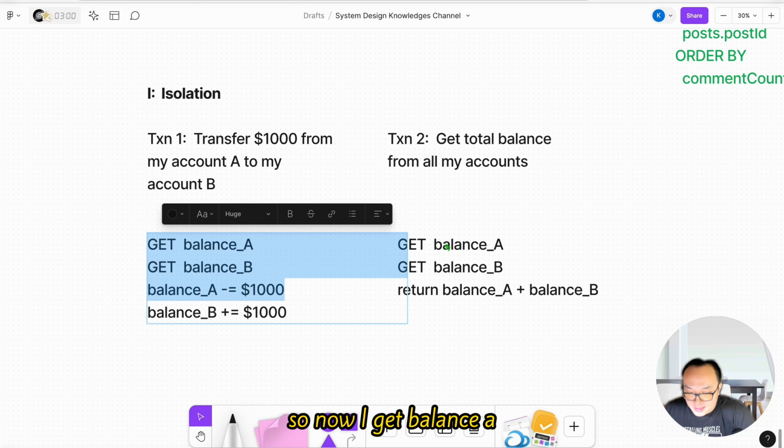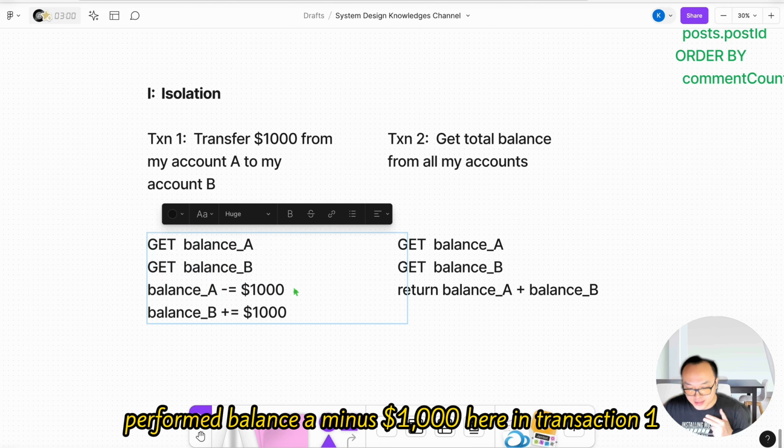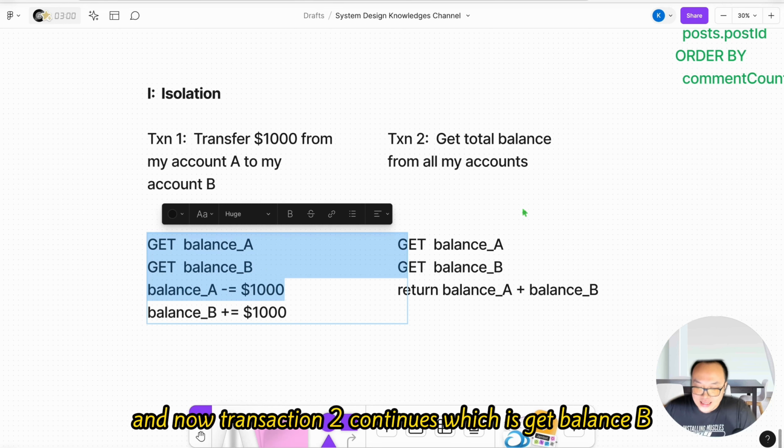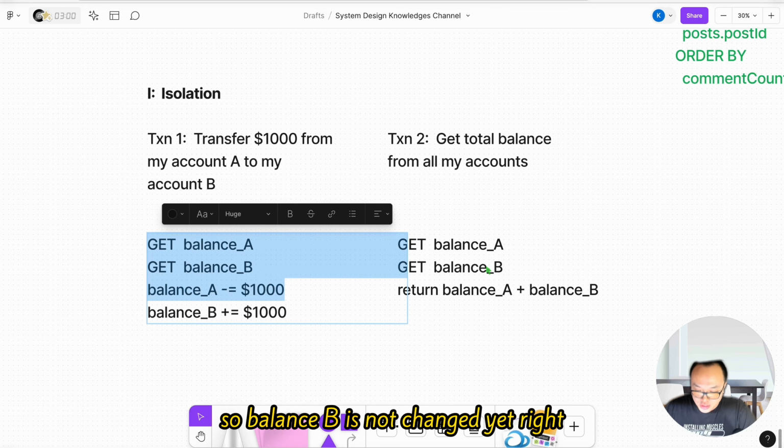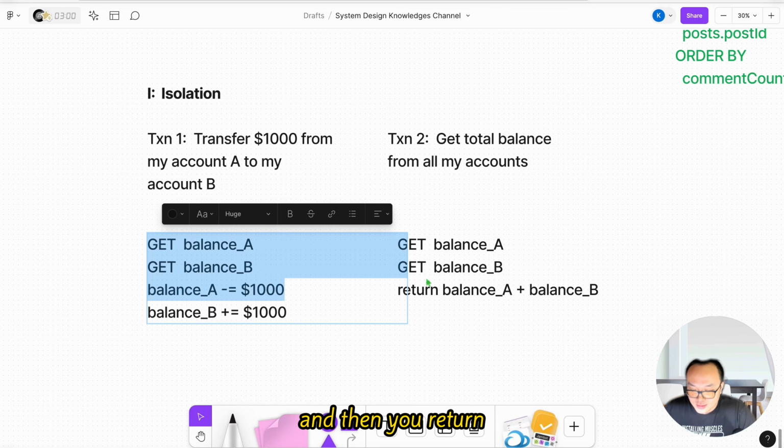So now I get balance A. Please note balance A is actually decreased by $1,000, because you already performed balance A minus $1,000 in transaction 1. And now transaction 2 continues, which is get balance B. So balance B is not changed yet, right? And then transaction 2 returns balance A plus balance B.